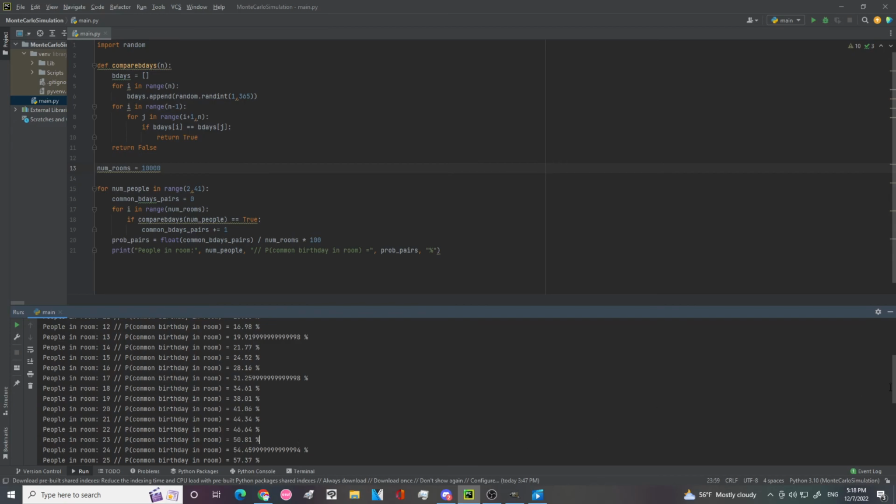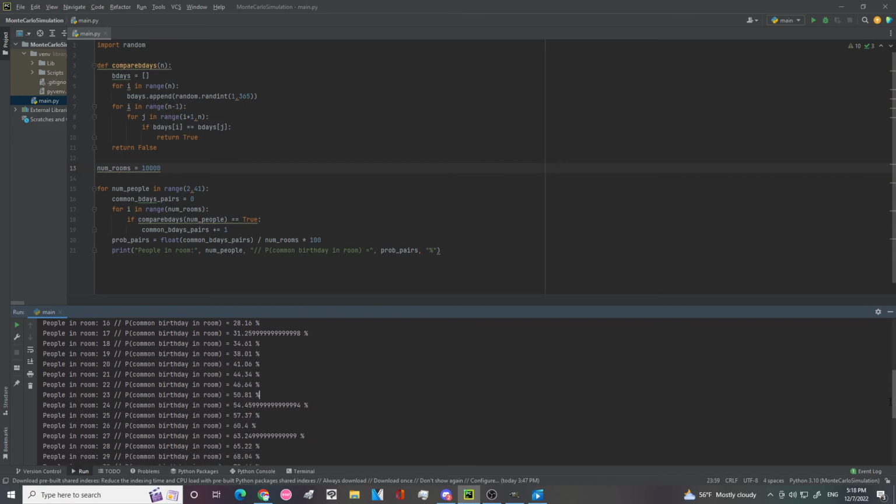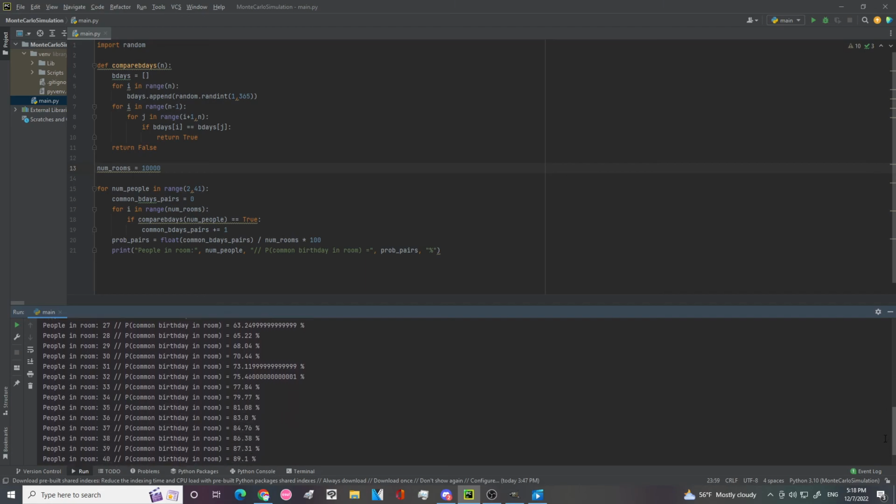Now, alternatively, I think this is a lot cooler, but if we go all the way down to 40, then it actually gets really, really close to 90%, which honestly I think is cooler than the 50% fact. But overall, this is the original answer we are looking for, and so we have proved the birthday problem using Monte Carlo simulations.